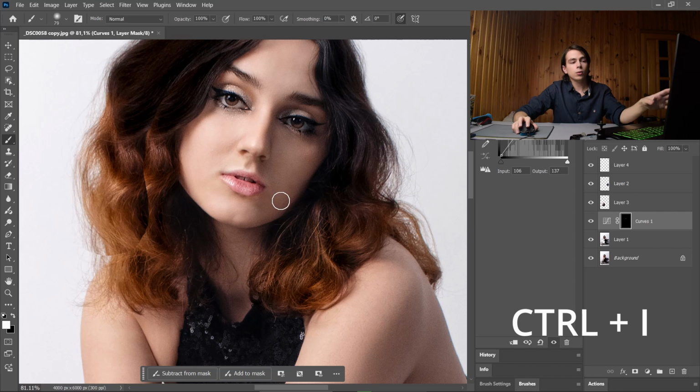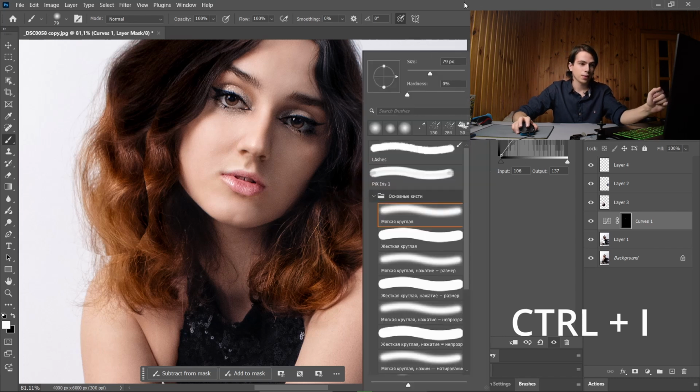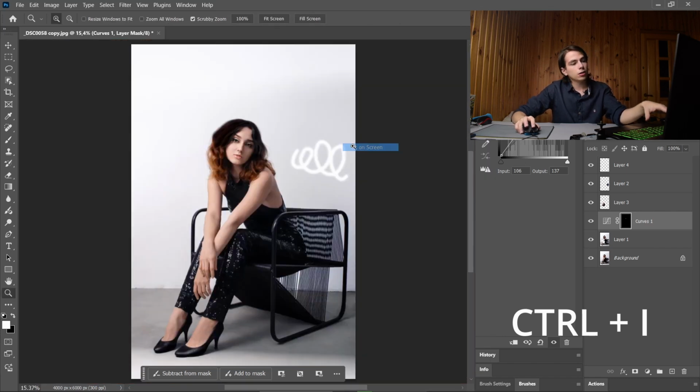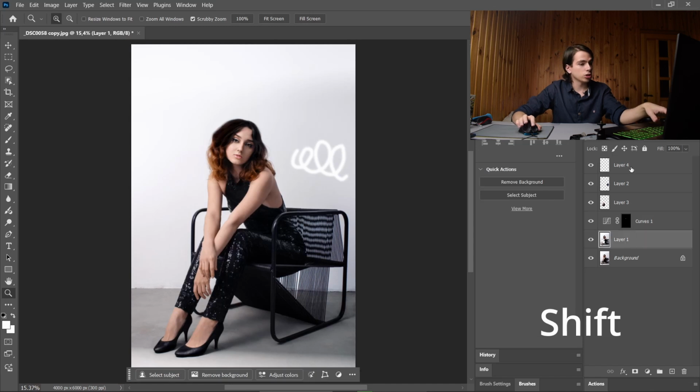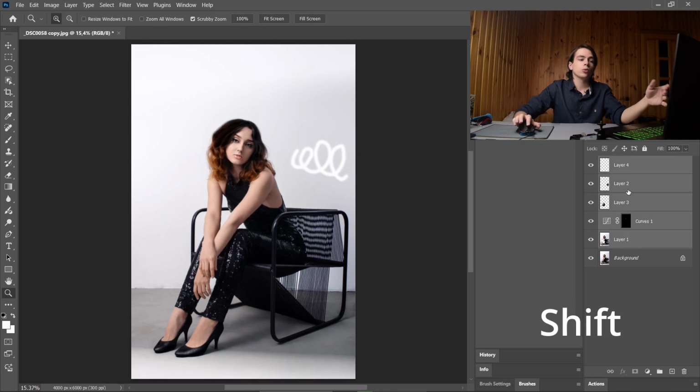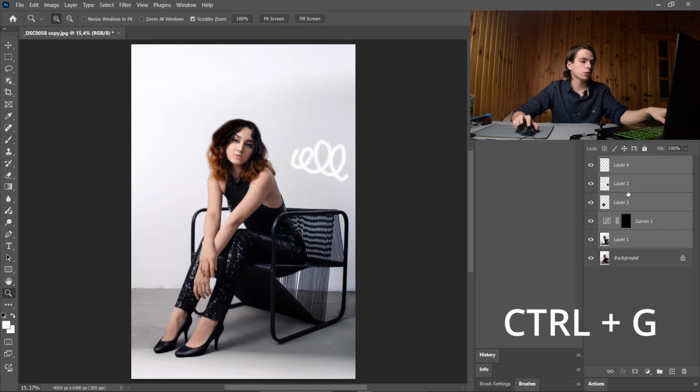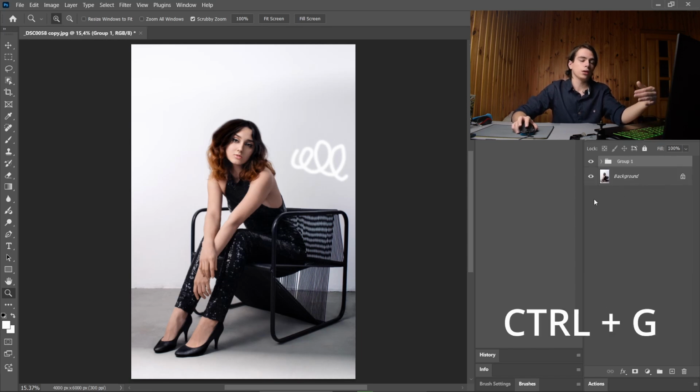Done. Now select all layers. With the mouse, select the bottom layer, hold Shift and click the top layer. Everything is selected. Now press Ctrl+G. You created a group of layers. Selected this group allows you to merge it with Ctrl+E.